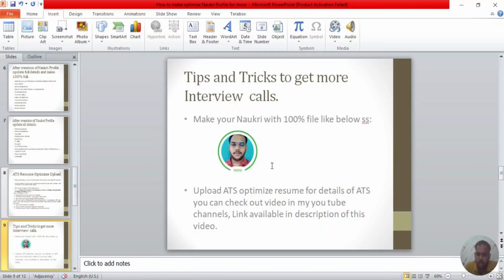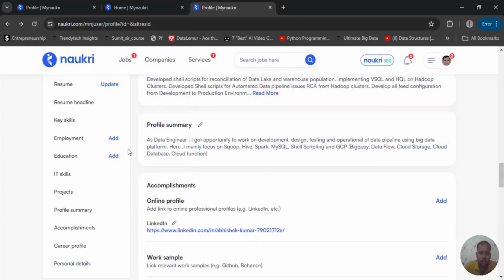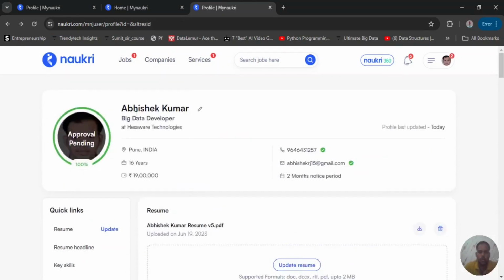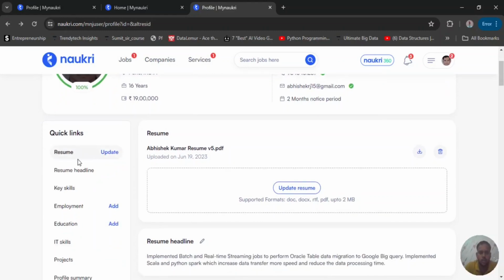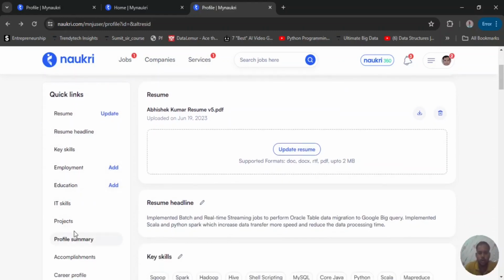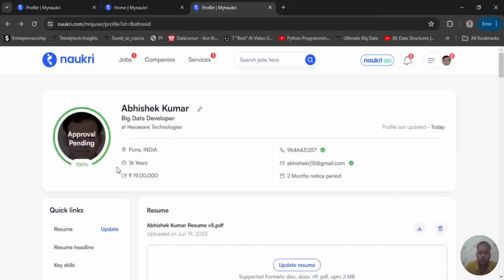For the first thing, make your Naukri profile 100% complete. You have to fill in everything the Naukri profile requires: your photo, phone number, email ID, profile summary, IT skill, whatever summary I showed previously. Your photo and name, designation, location, phone number, email ID, notice period, experience, package, resume headline, key skill, employment, education. You have to fill in all of these, and when it is full it gives 100% here. So there is a chance that you will get more calls as compared to others.